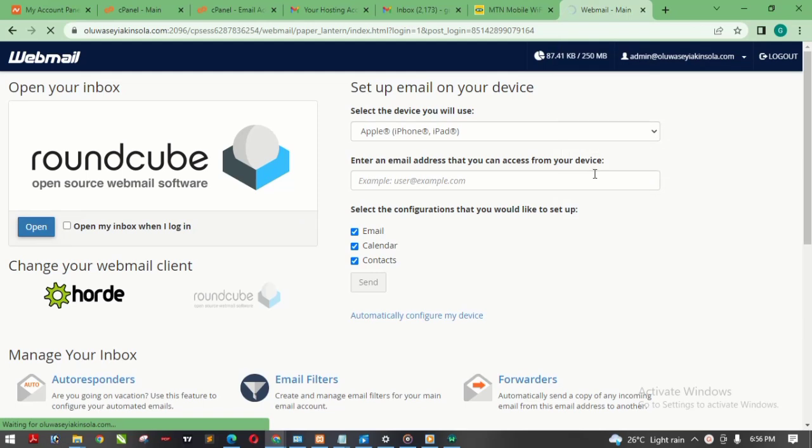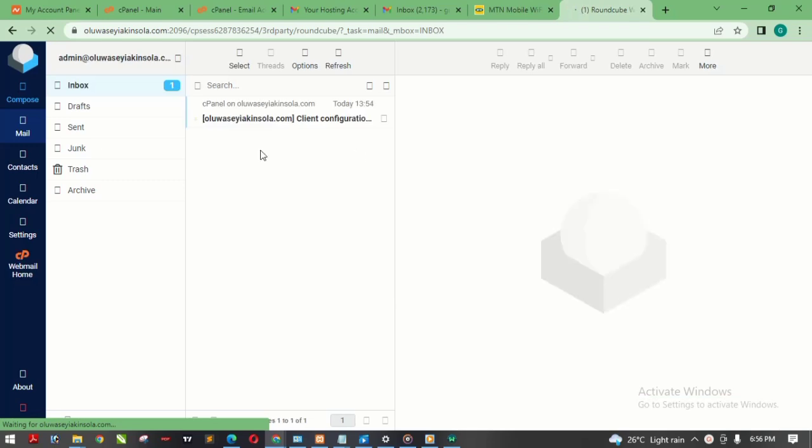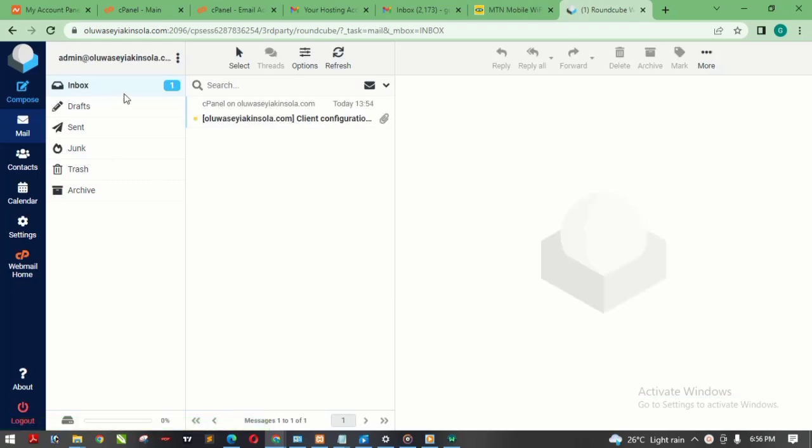As you can see, it's admin at oluwaseyiakinsola.com. This email account is different from the regular Gmail or Yahoo Mail account. This is called the business account. Do you understand? That's why we log in in this format. You cannot go to gmail.com and log in to this kind of email account, but there's a way to log in on the Gmail app. I will be explaining that later.